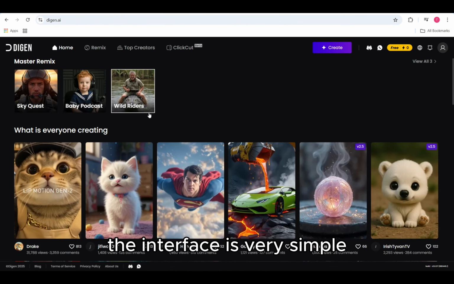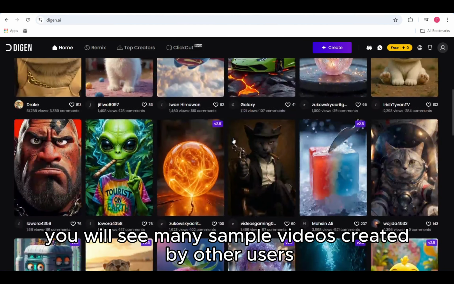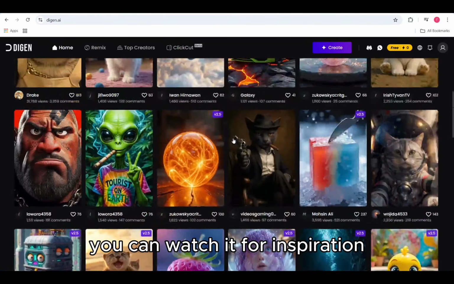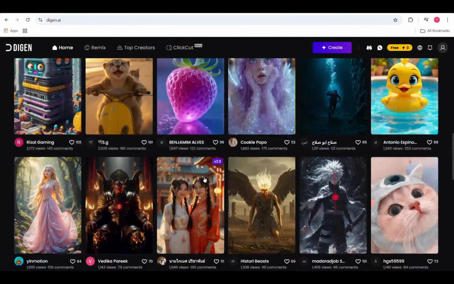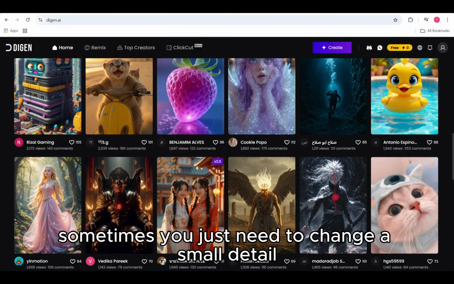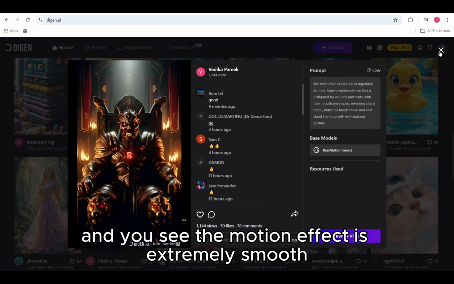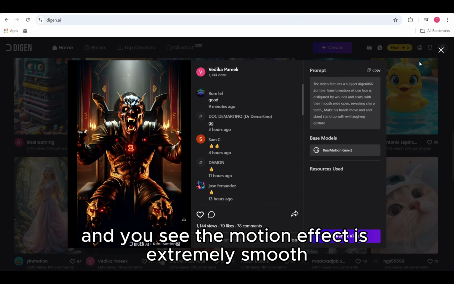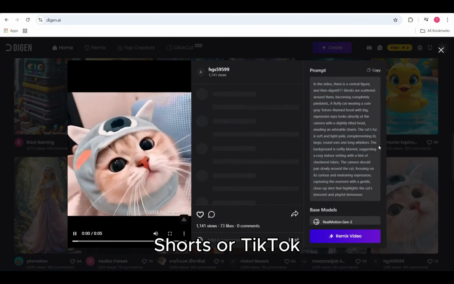The interface is very simple, similar to Runway or Pika. Here you will see many sample videos created by other users. You can watch it for inspiration or learn how to write prompts. Sometimes you just need to change a small detail to get the video that you need. And you see, the motion effect is extremely smooth, no different from viral videos on YouTube Shorts or TikTok.